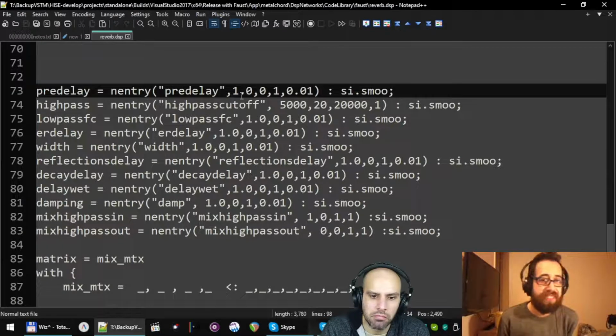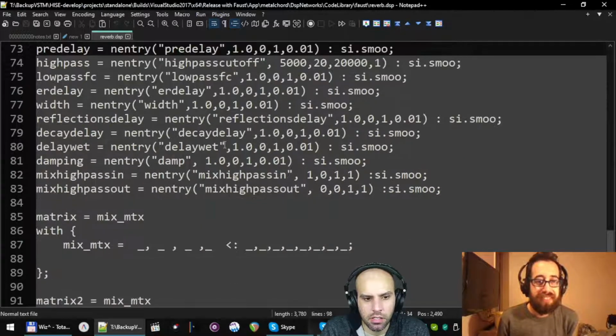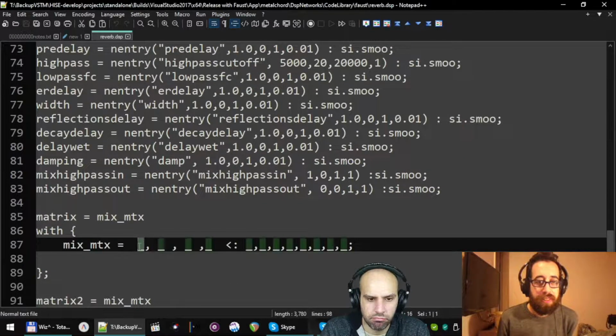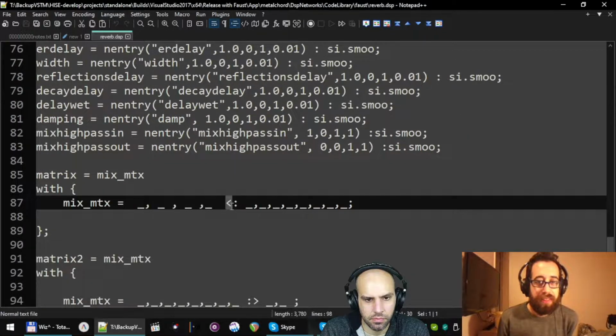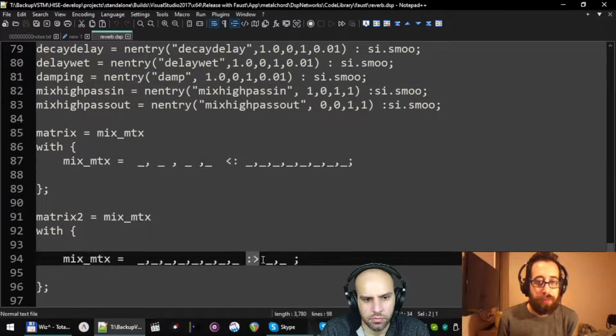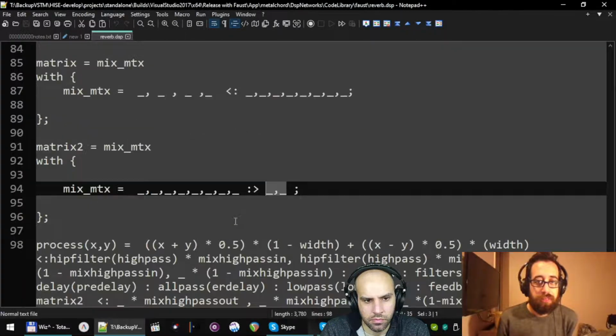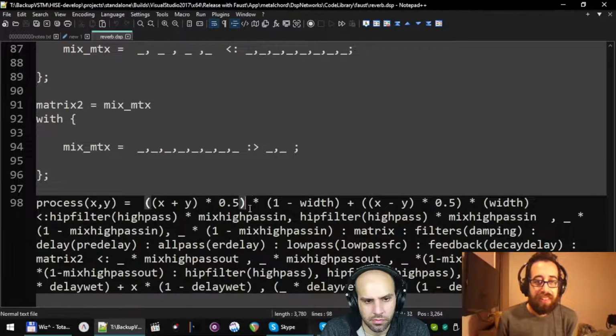The sliders, yeah. And then you have the mixing. These are the wires, like we saw last time. Like the mono becomes stereo here, and then it becomes mono again. Like a dual mono. FAUST looks so minimalistic. Yeah. And this is the final processing.